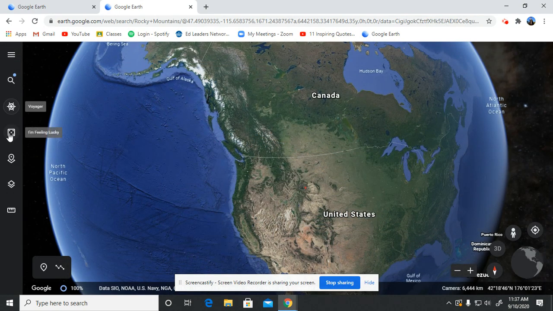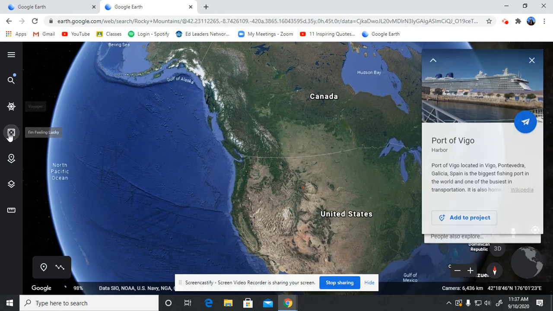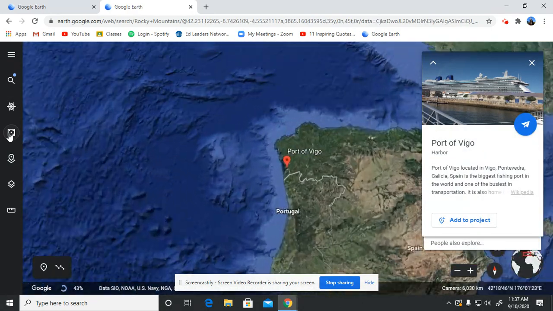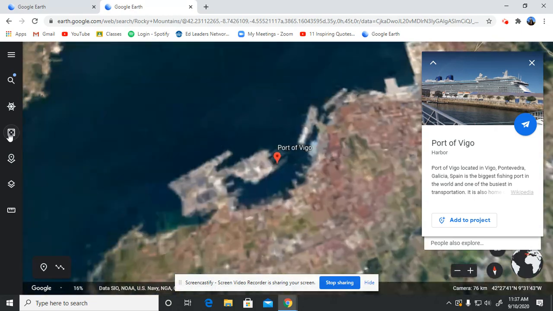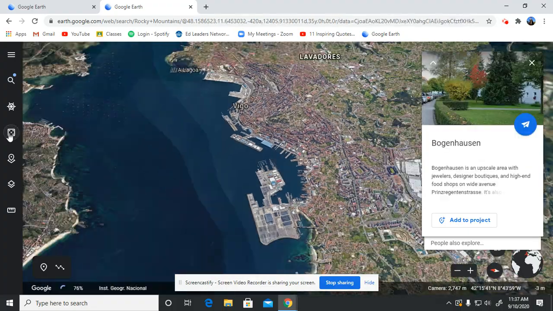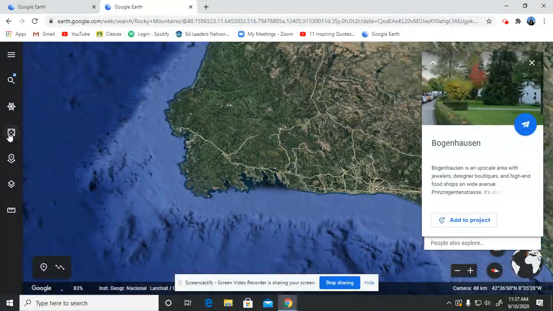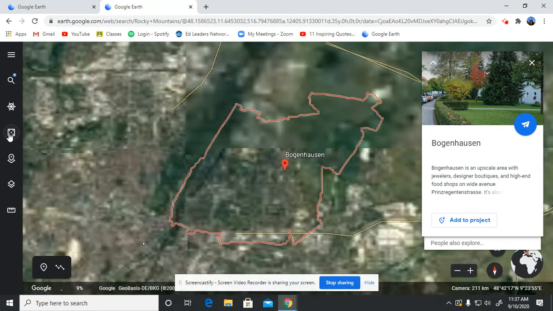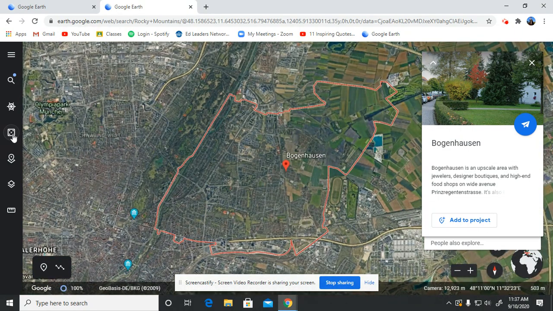The I'm Feeling Lucky button, if you click that, then Google Earth will take you wherever it feels like. It's kind of like rolling the dice to see where you end up. So that's just kind of a fun random one. I've got some great activities that we'll use with that later in the year after we get a little better with Google Earth.